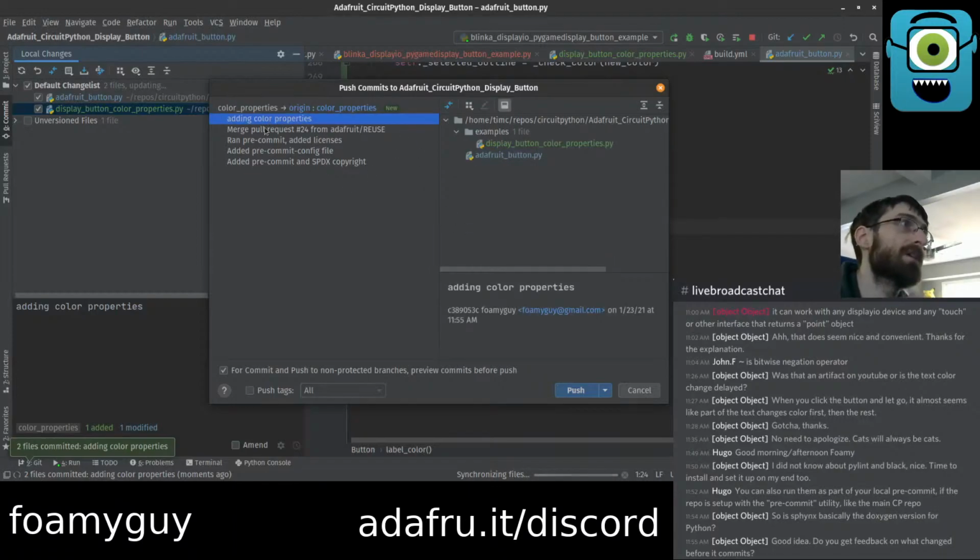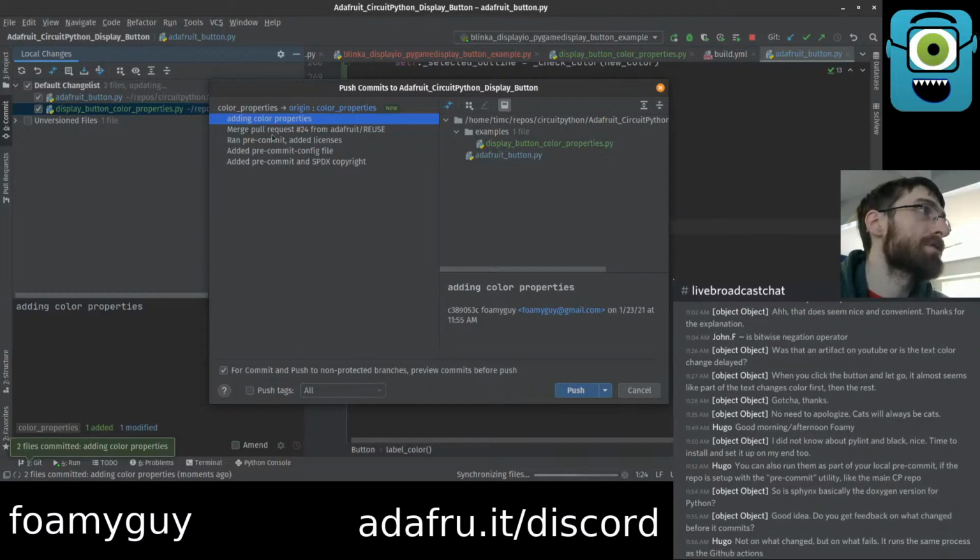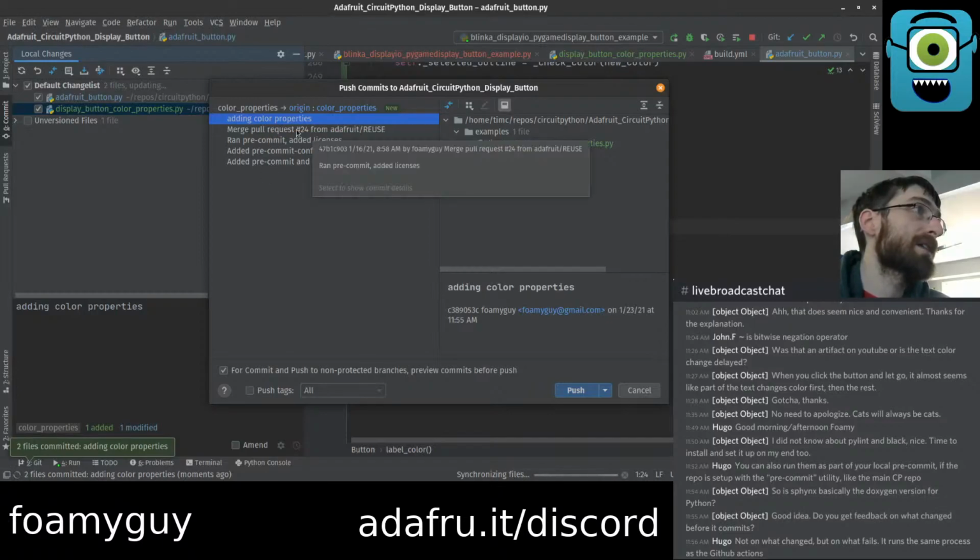Here's my one commit that I did today, which has, again, those same changes. But you can also see down here, there's some other commits listed. And these are because the Adafruit master branch has been updated, like we saw back at the beginning. Mine was 4 commits behind or something, and these are those 4 commits.